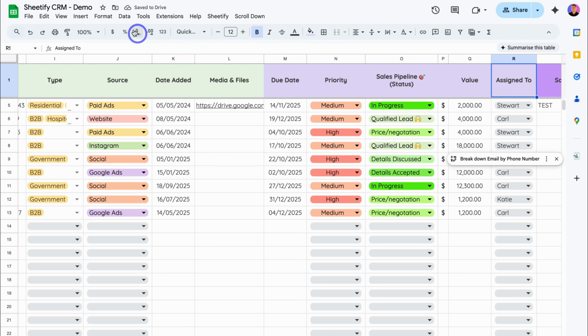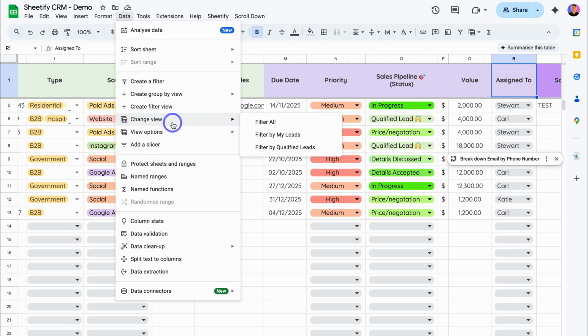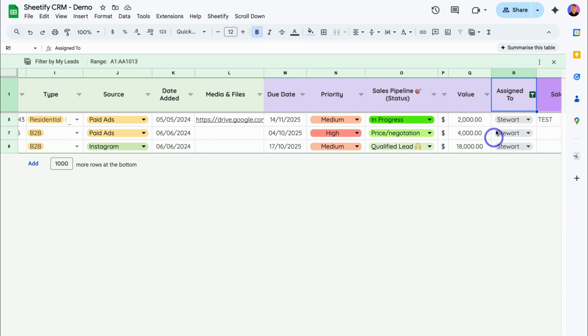And again, if we navigate over to Data, Change View, you can now see all these views: Filter All, Filter by My Leads, and Filter by Qualified Leads. Let's click on Filter by My Leads, and that's going to show that filter view. I can quickly see which leads are assigned to me. Pretty cool, huh? Let's close out of that.